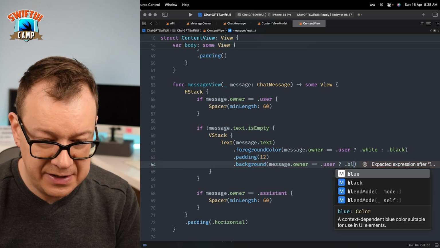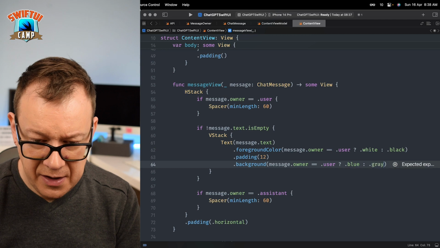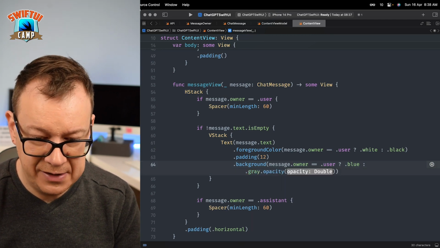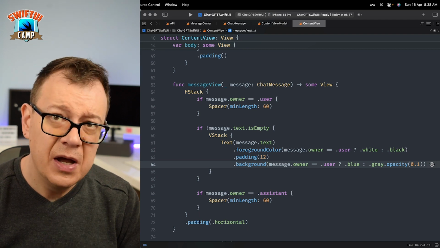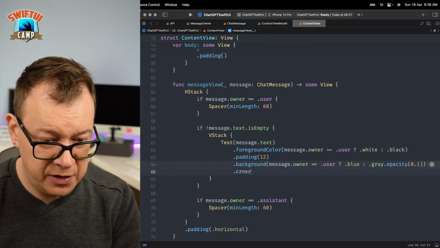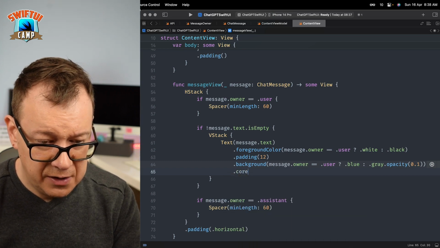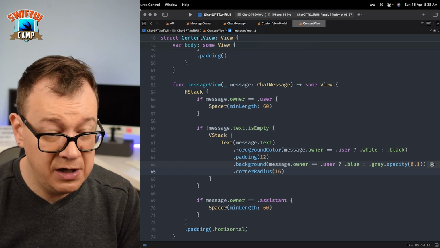So let's have this as a blue and otherwise dot gray. And also I'm going to have an opacity on it, so 0.1. Okay, so that's it for the background. Next up is to have a corner radius, so dot corner radius, 16 I found to be really great.